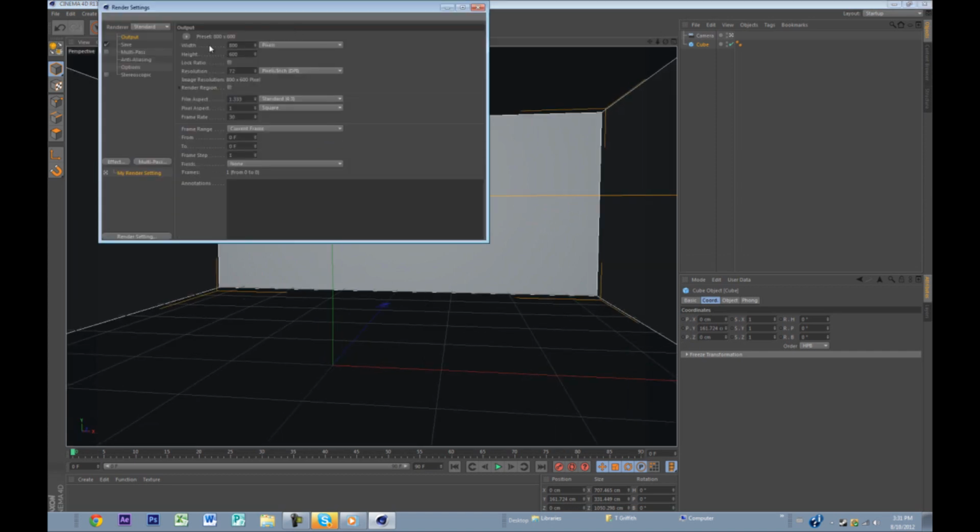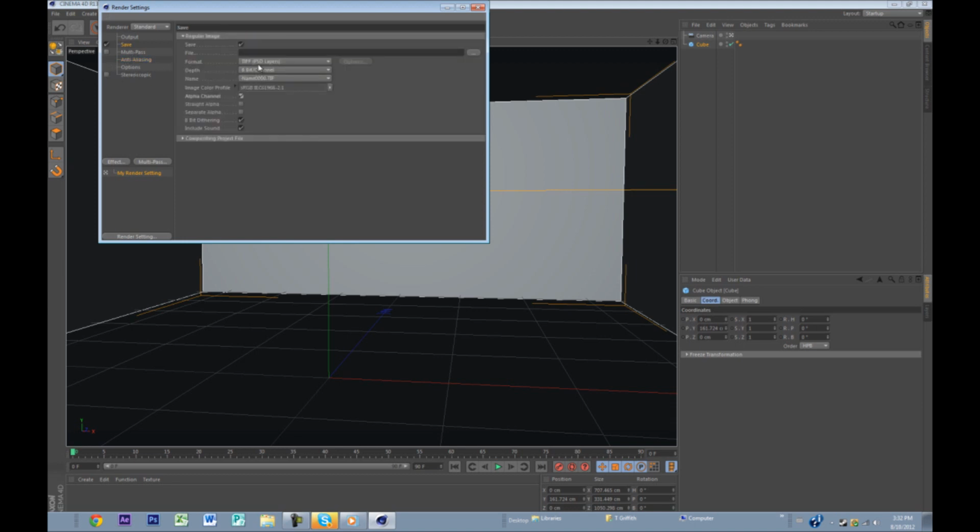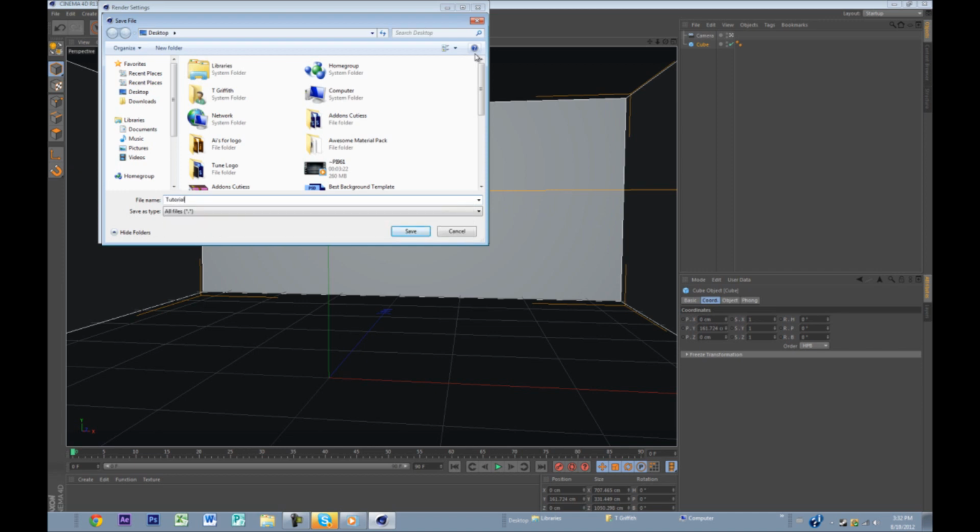So I'm going to get my render settings done. The preset's going to be 1920 by 1080. I'm going to enter geometry. Save alpha channels on, save as a PNG, save to wherever you want, a tutorial bedroom.